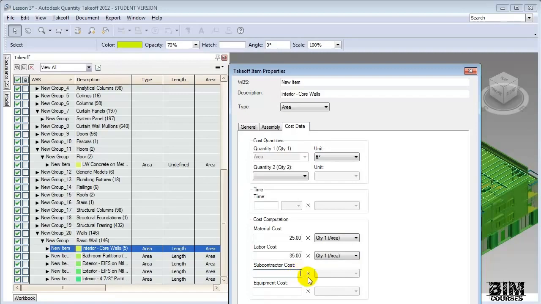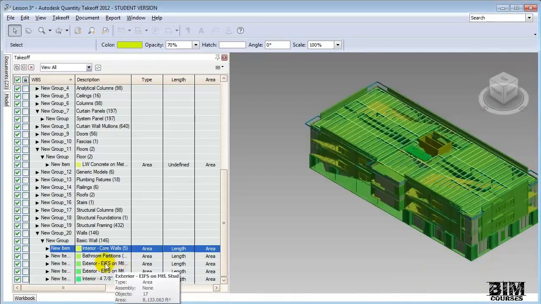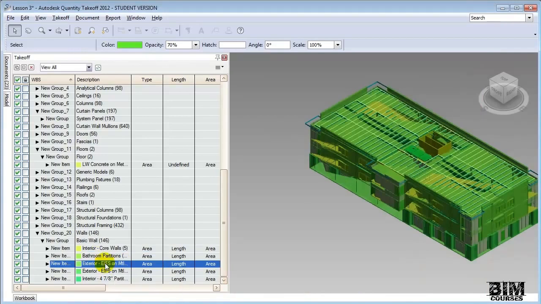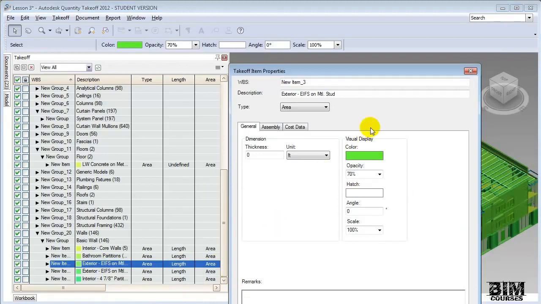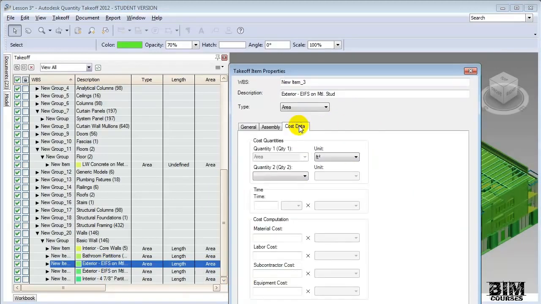But once you've associated the cost with the areas, we can close that up and take a look at another type of area. Let's open up the exterior walls. We'll look at their properties. Again, switch over to the cost data. And how about for that, we'll put in $45 for the material. But again, say just $30 for the labor cost per square foot.